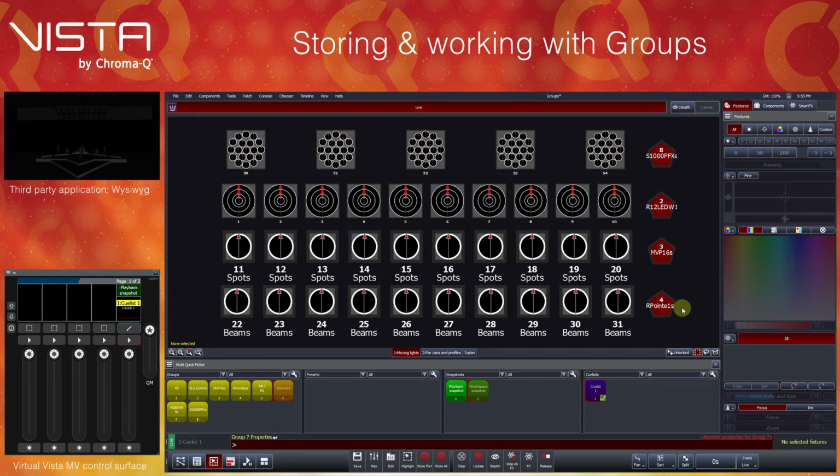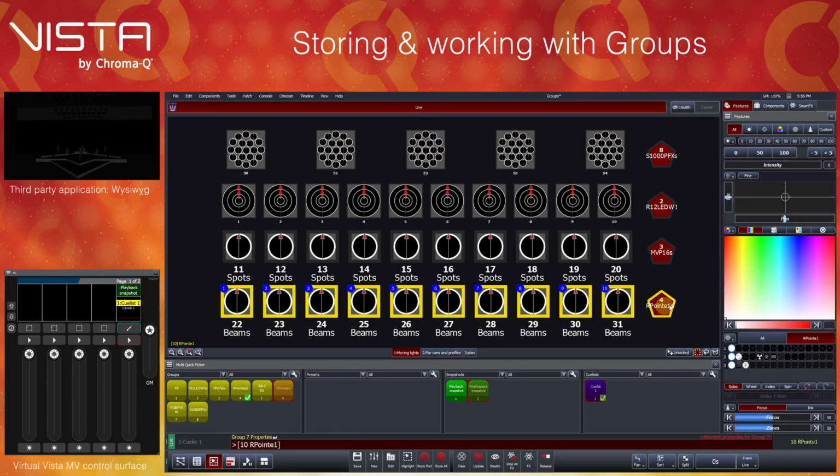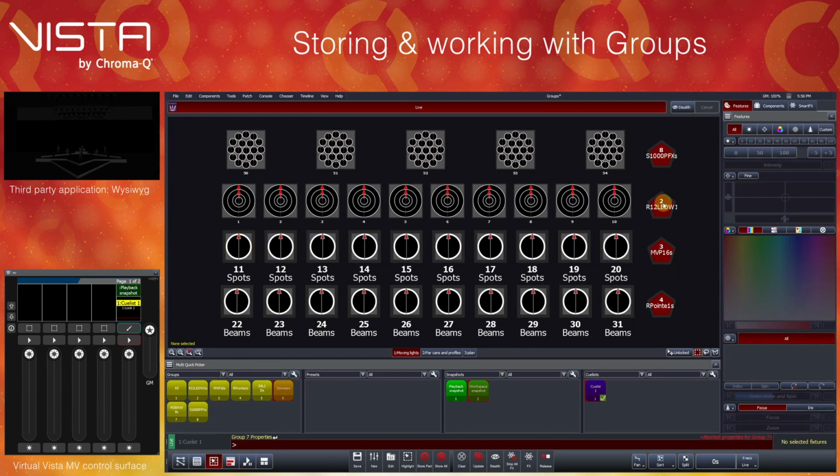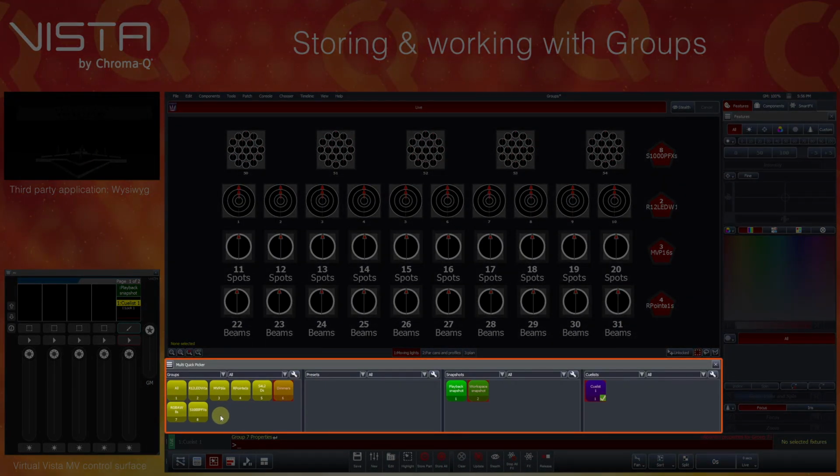In this video, we will learn how to create fixture groups, adjust their properties, and explore their use. Groups enable us to quickly select a predefined set of fixtures using one button. In the fixture chooser, they are displayed as a pentagon icon. By default, groups can also be found within Vista's multi-quick picker, which can be seen underneath the fixture chooser.